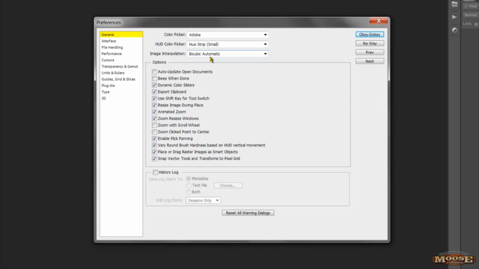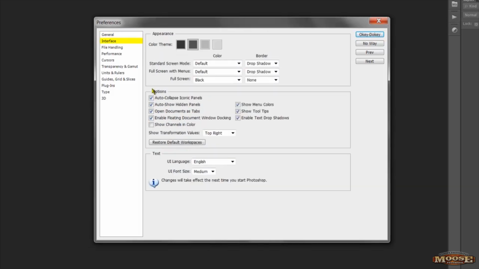All right. Next, let's talk about things like, I like to check Zoom Resizes Window. That way when you hit Control or Command plus and minus, the image and the windows resize automatically. That's a real cool one I like to do. Now let's keep on moving on through here.